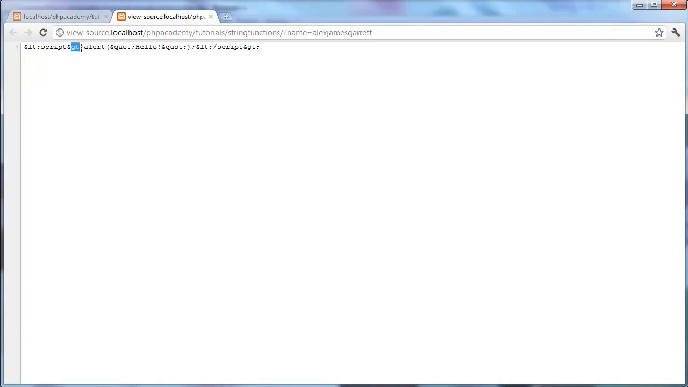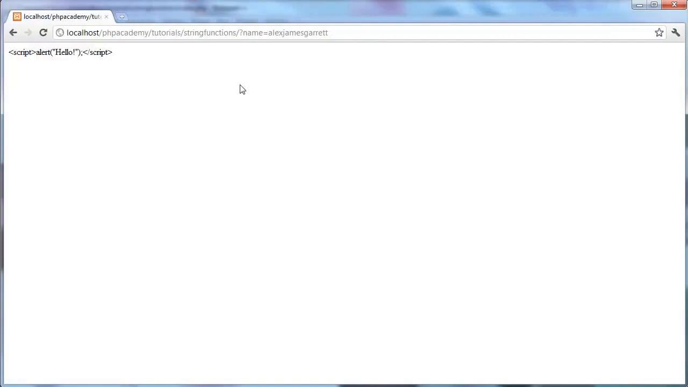Then we've got &gt; for greater than. We've got the two quotes here, which I showed you earlier, and then a less than and a greater than as well. So the browser has not recognized this as JavaScript. It's just displaying the HTML entities and the characters.